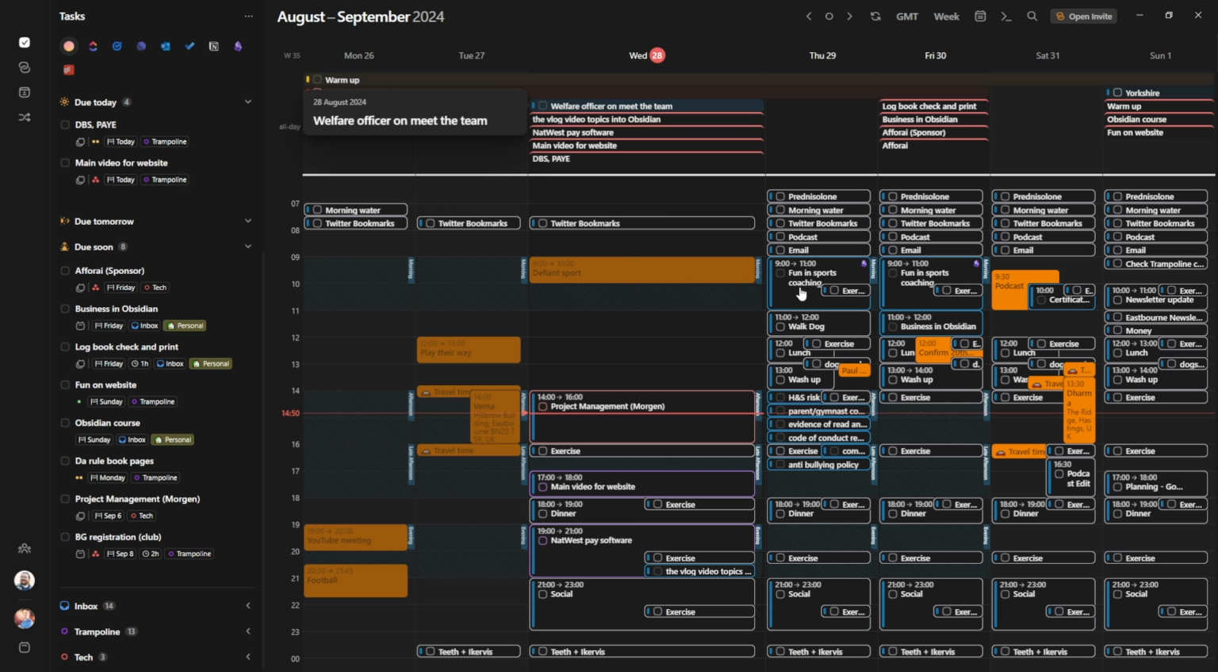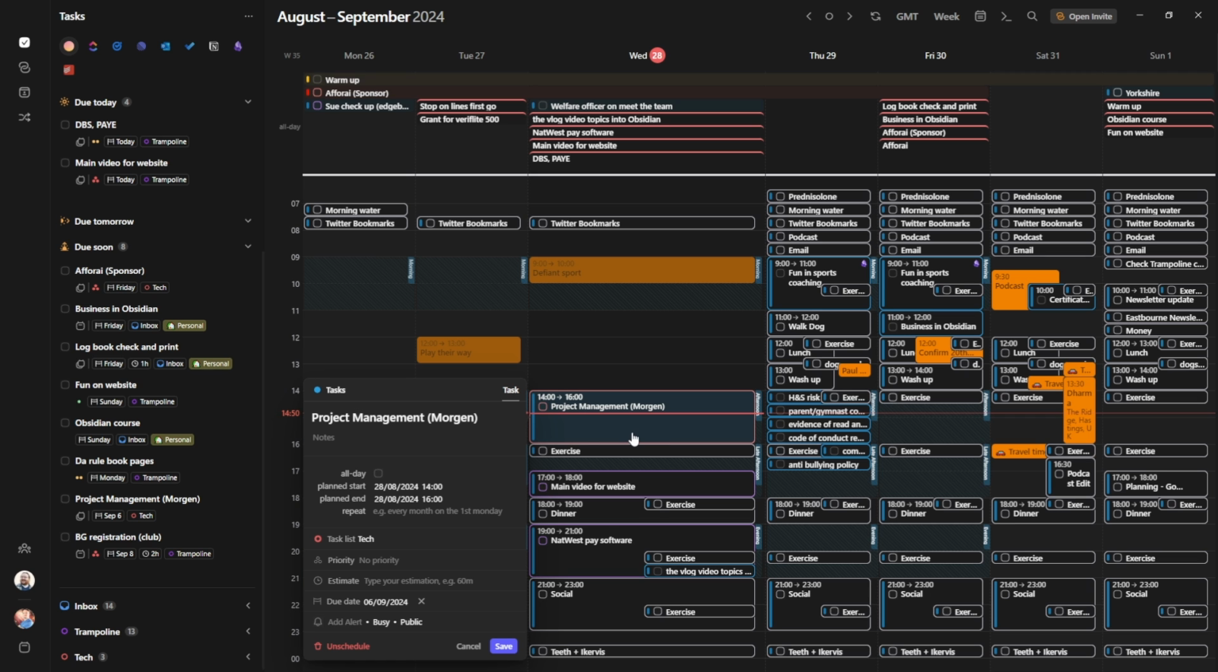So on any task, so if we go into, let's say, the project management task, which is a video I'm working on right now, I can left click, it shows me what it is as like a quick view. If I double click, it lets me edit. And this is important for the project management inside of Obsidian because I've got my planned start and planned end. Now, this is scheduled time on the calendar.